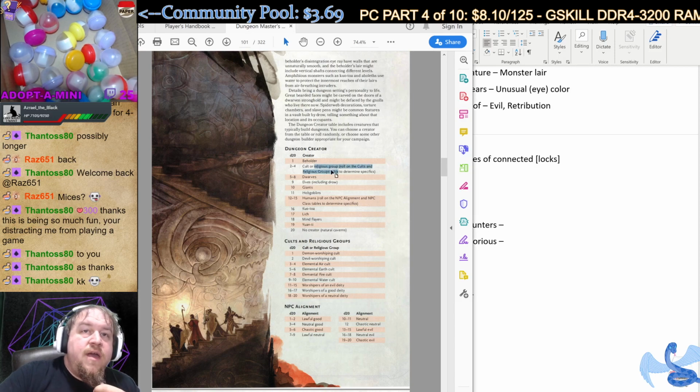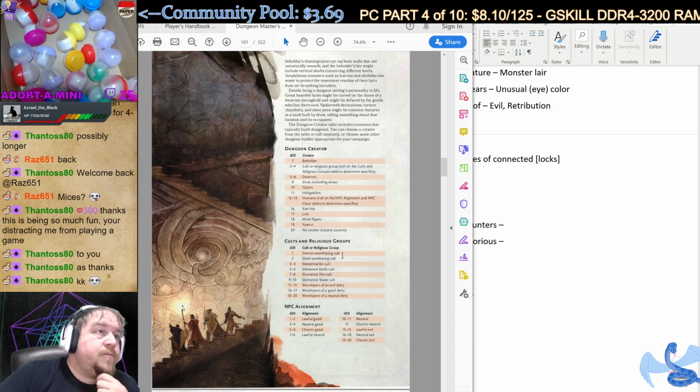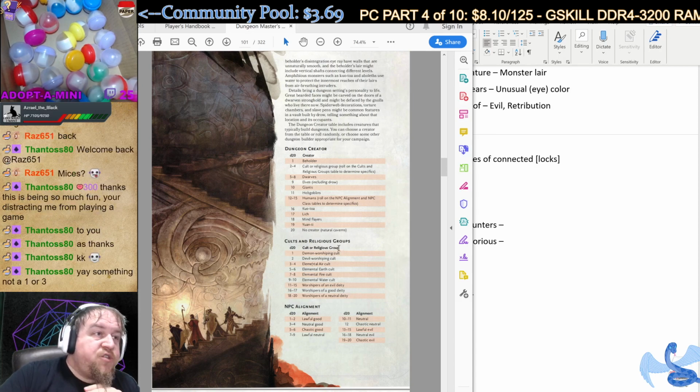Stops on a 2. A cult or a religious group. And it has its own subtable as well. All right, Raz. Raz, will you please type 1D20 in chat to let us know what kind of a cult created our dungeon? Are you serious?